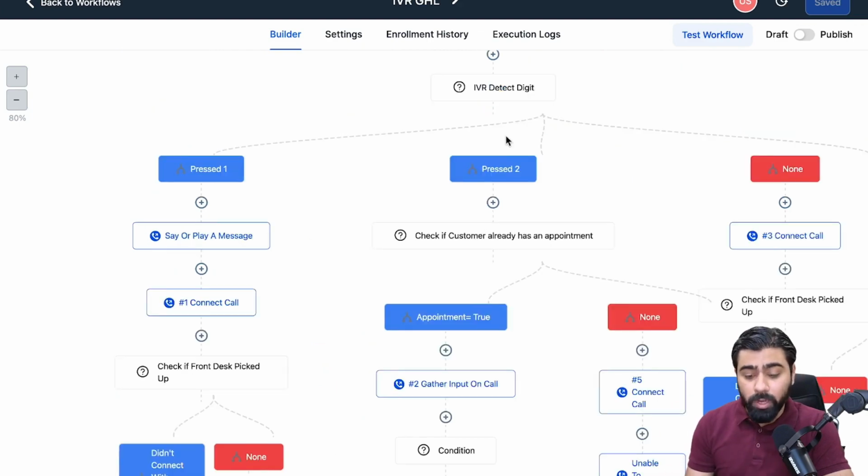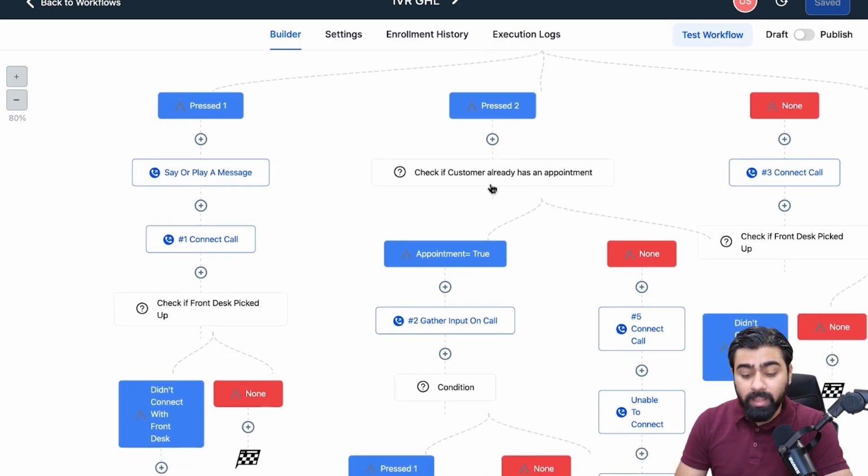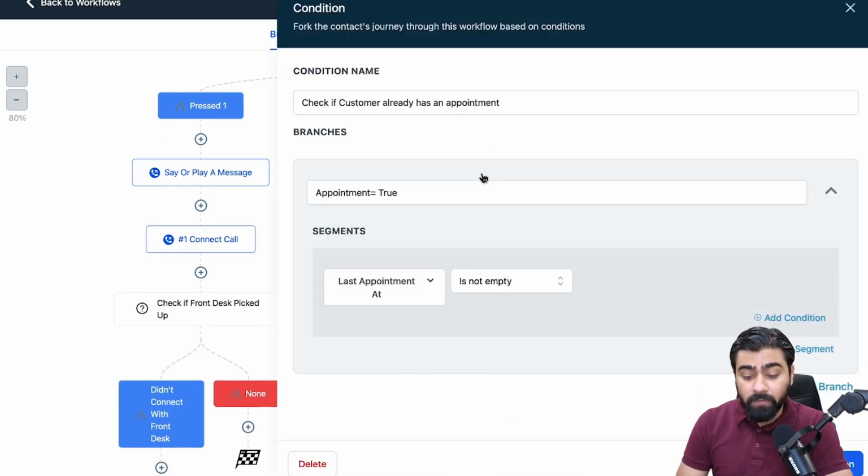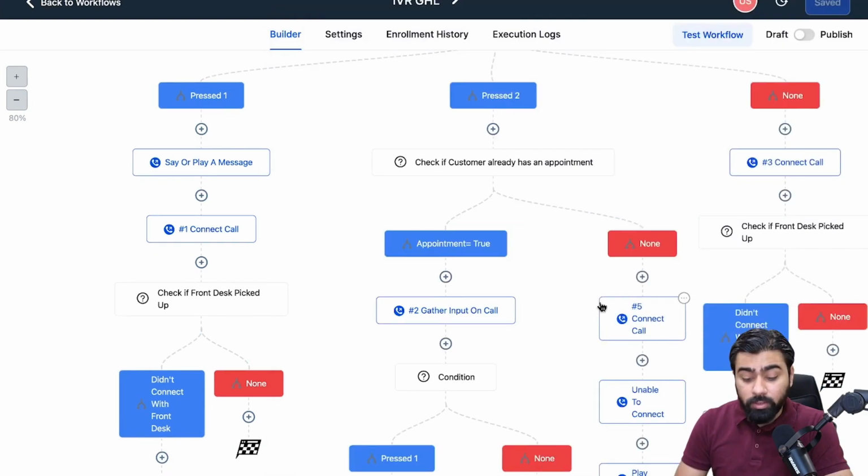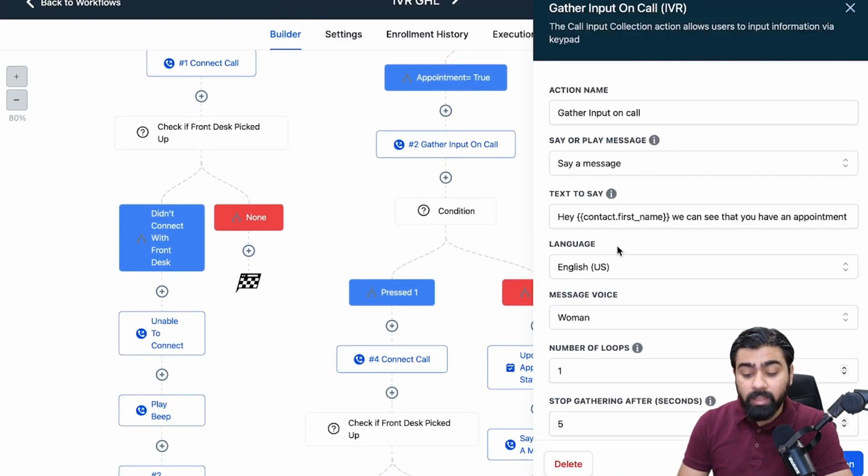But here's an interesting one. So in this example, I asked them to press 2 if they would like to reschedule or cancel their appointment. So what I do is I detect if they press 2, and then I have another condition where I check if the person calling actually does exist in my system and has an appointment. And if that is true, I take certain actions, like I ask them that, okay, we can see that you already have an appointment. If you would like to reschedule, I'm going to connect you to the front desk right now so you can get it rescheduled.